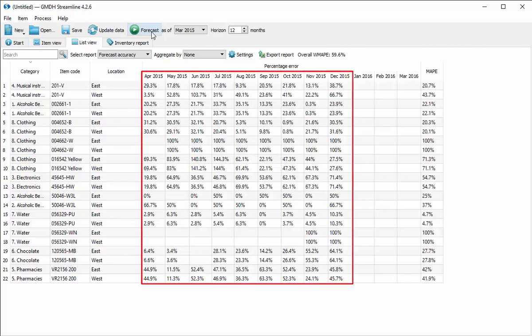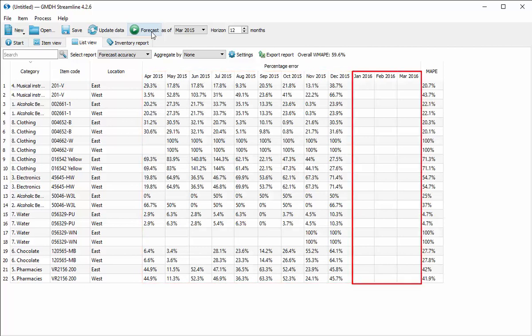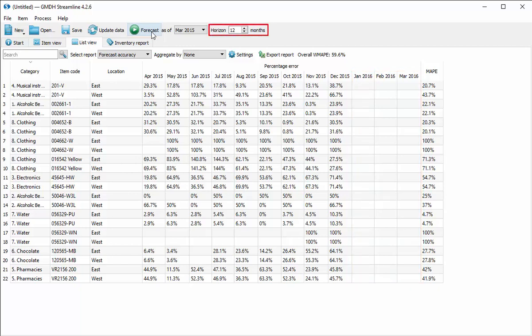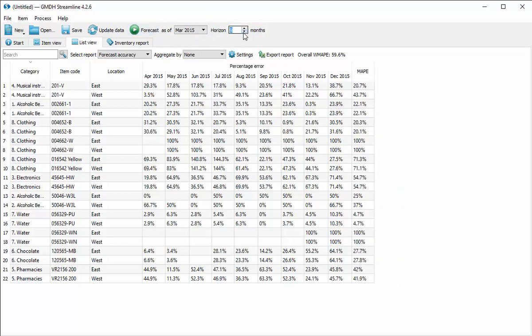Now, for the first 9 months, we have an evaluation except for the last 3 months. That's because we have no actual data for these months to evaluate the forecast. The forecast horizon is set to 12 months. Let's cut it down to hide all of the empty cells.